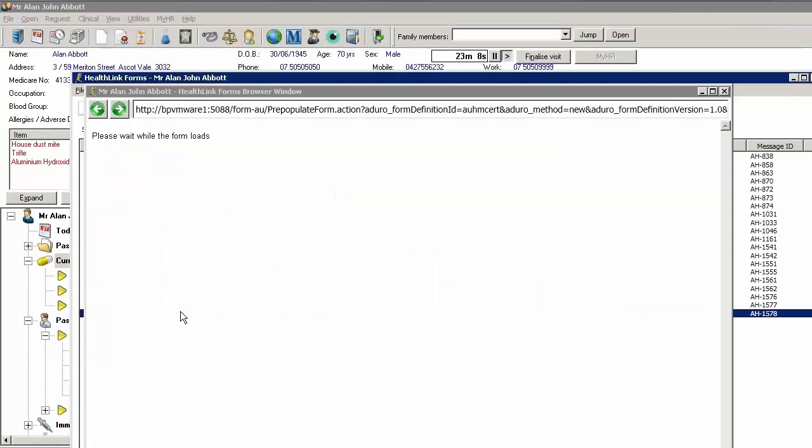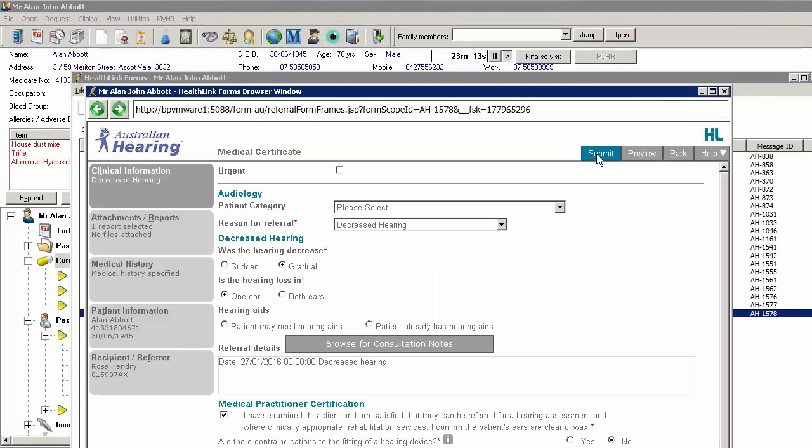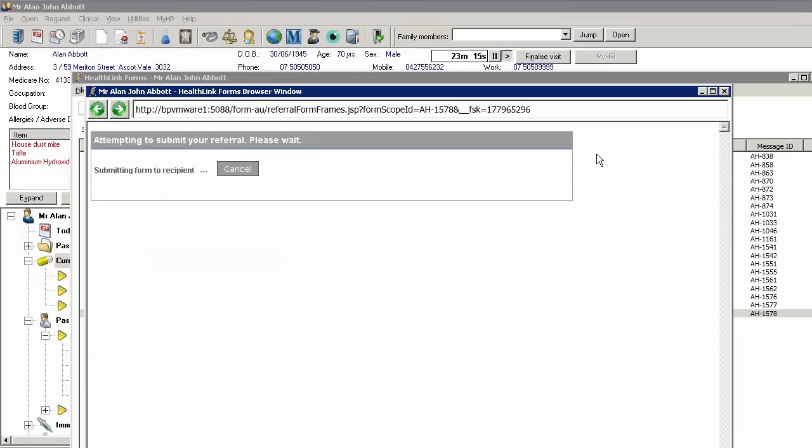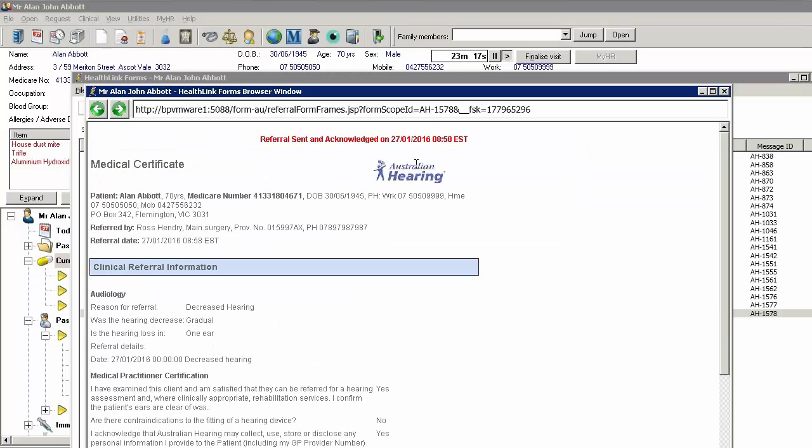When you are ready to send the form, click Submit. This will then send direct, safely and securely to Australian Hearing, and you will see a copy of the completed form which will contain an acknowledgement of receipt. The submitted form is saved to the patient record under the same HealthLink Forms option.